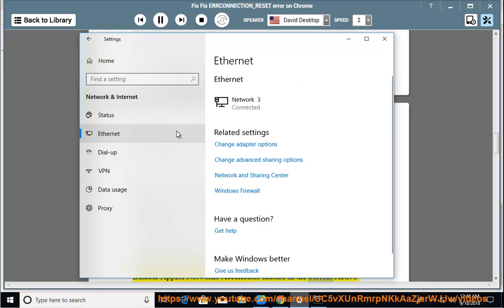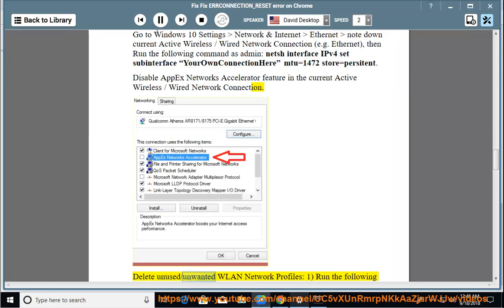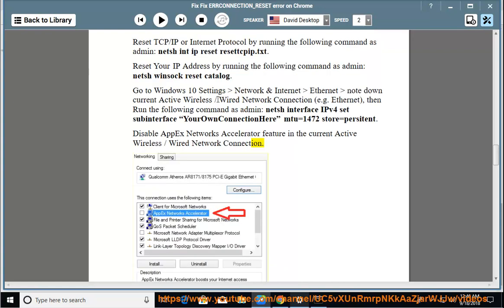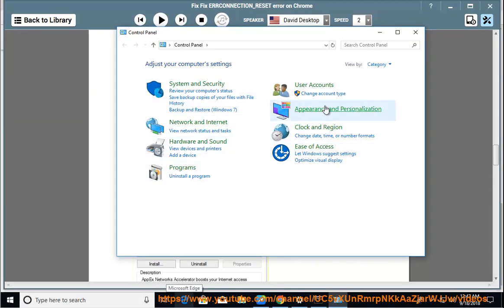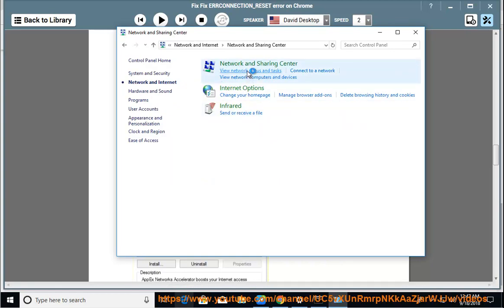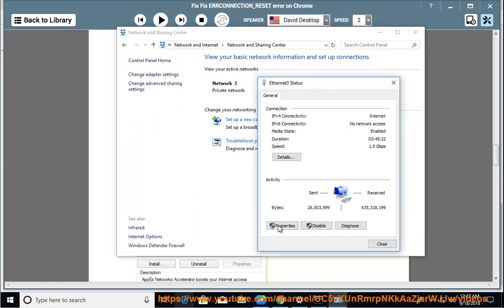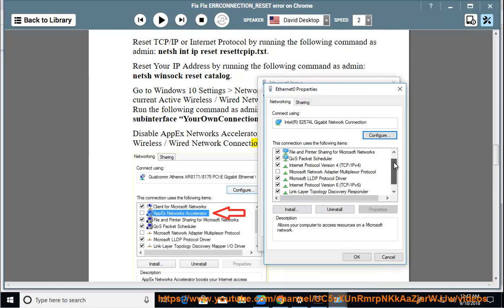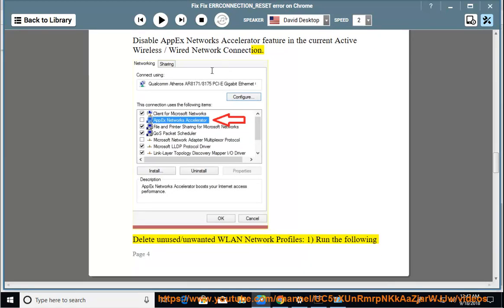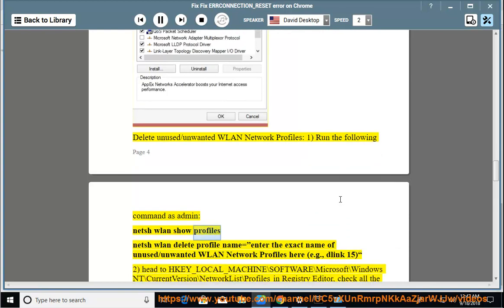Disable AppX Networks accelerator feature in the current active wireless/wired network connection. Delete unused or unwanted WLAN network profiles. One, run the following command as admin: netsh wlan show profiles, netsh wlan delete profile name= and enter the exact name of the unused or unwanted WLAN network profiles here, for example dlink 15.